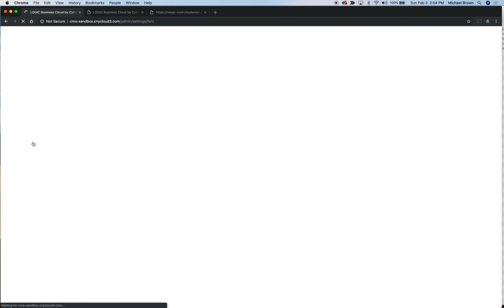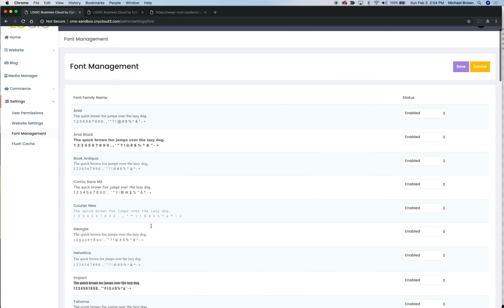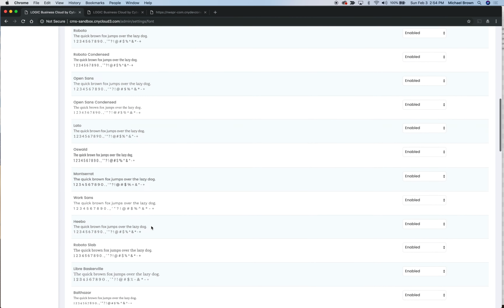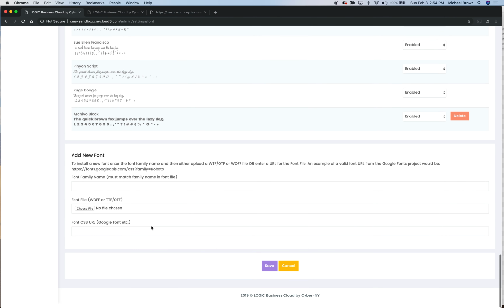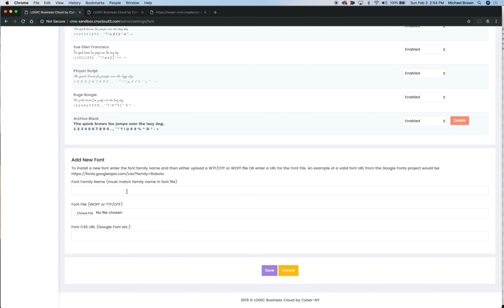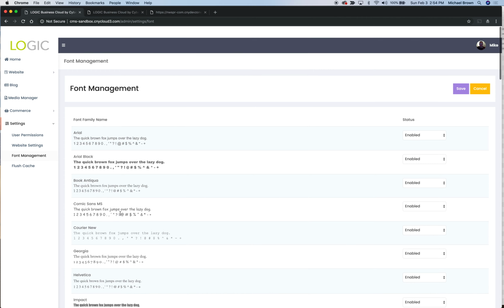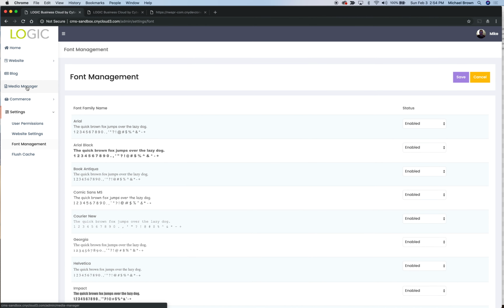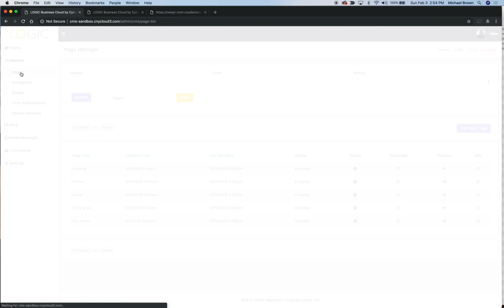You have your font management. It will show you what fonts would be enabled on the website, as well as allowing you to put in custom Google fonts or upload Adobe Creative Suite fonts to be used for your site. And if we go back over to the website tab, once you have your settings set, you would then go into pages. You start adding your first page.